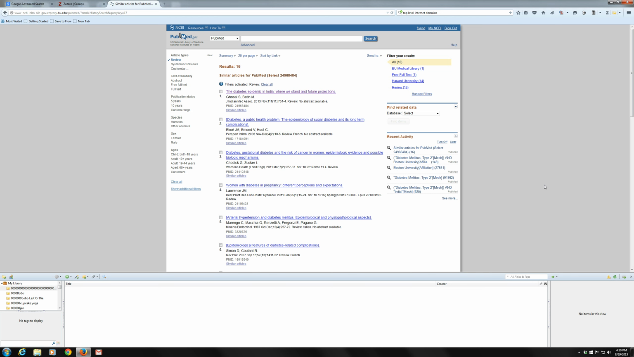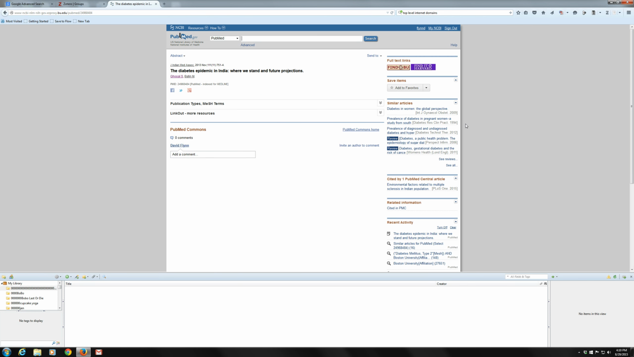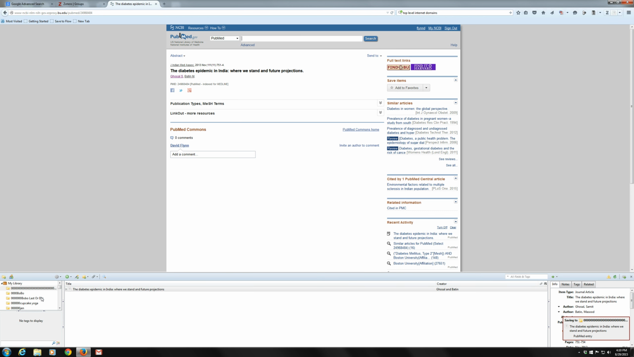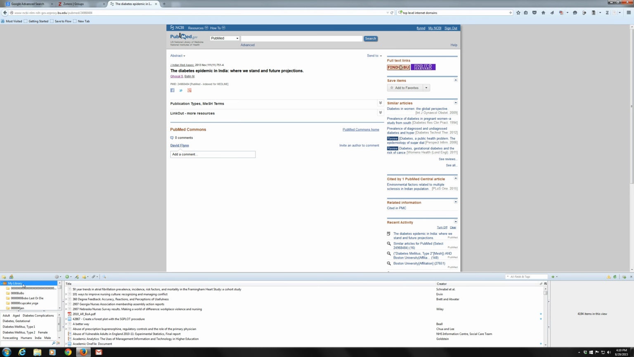I tend not to want to pull everything in, just all 16. I like to look at them myself personally. So I can click here just in this very first article. That folder now changes to a sheet of paper. So that's Zotero saying that I recognize this as a journal article. If I want to import this journal article, I just click on that sheet of paper, and it automatically goes into the folder I highlighted. It also goes into my library too.